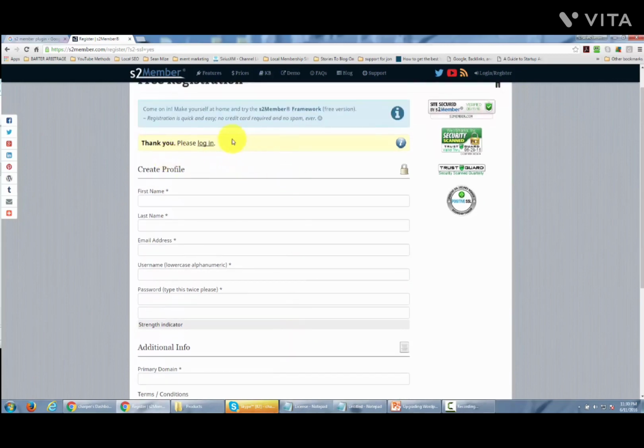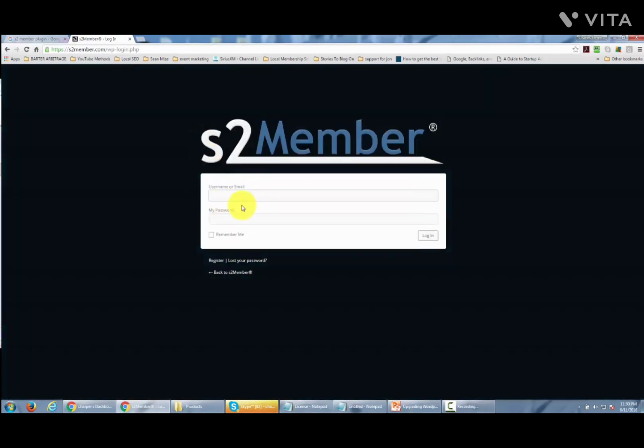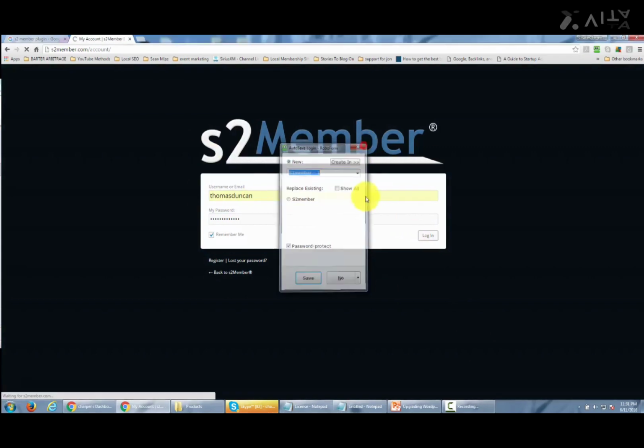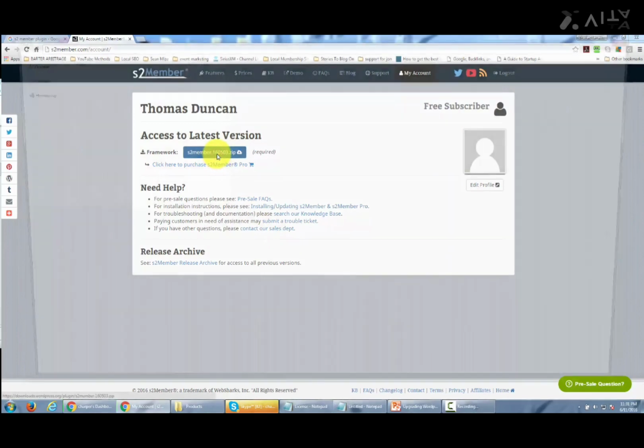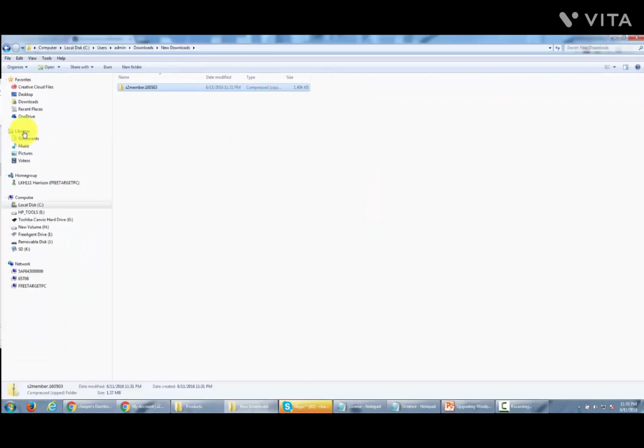Okay, once you do that, then S2Member is going to ask you to log in, so you want to use your login credentials there. And you'll type in the username and password. Once you've typed in, you want to click login. And then S2Member is going to give you access to the latest edition, and all you'll want to do is download that to your hard drive. And once you've downloaded S2Member, you are now ready to use it in your WordPress installation.